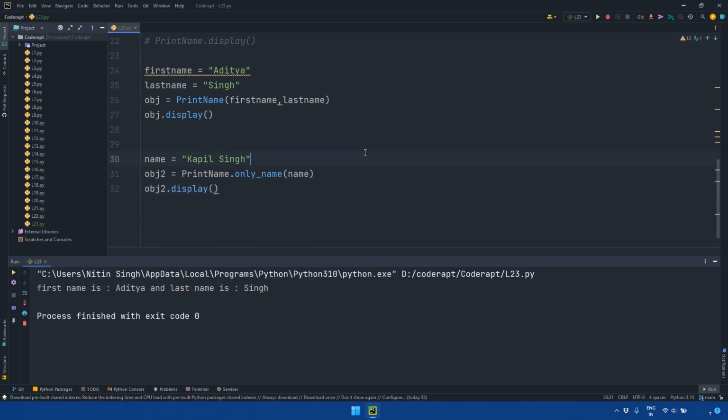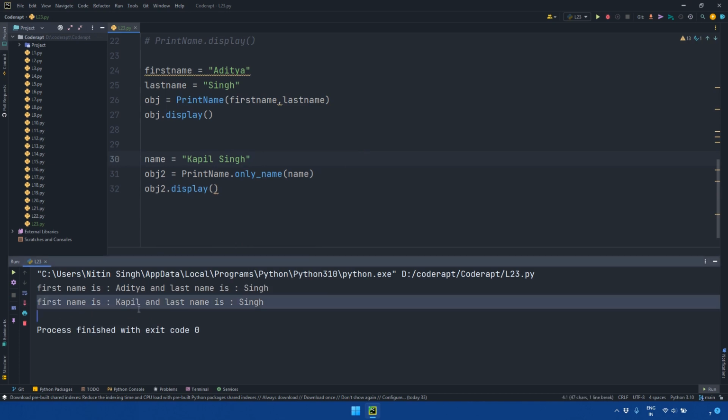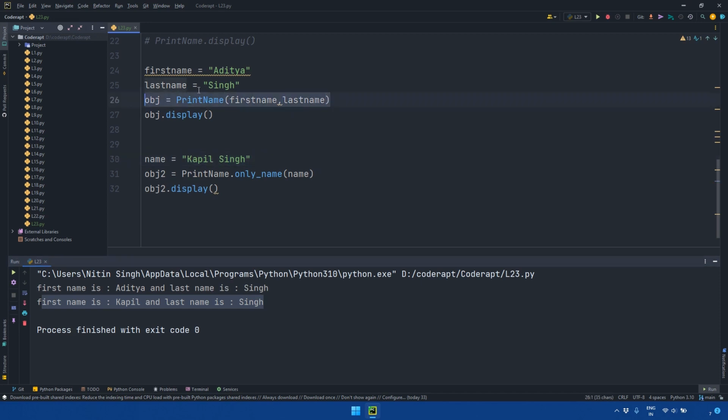So if I run this code now, guys, you can see that I got the output: first name is Kapil and last name is Singh. So we have created an object of this class with a full name also by using a class method, and we have created an object also by using a different argument. It means if the constructor needs two arguments, then we can pass them directly, but if you are modifying something, you can do that modification by using a class method.